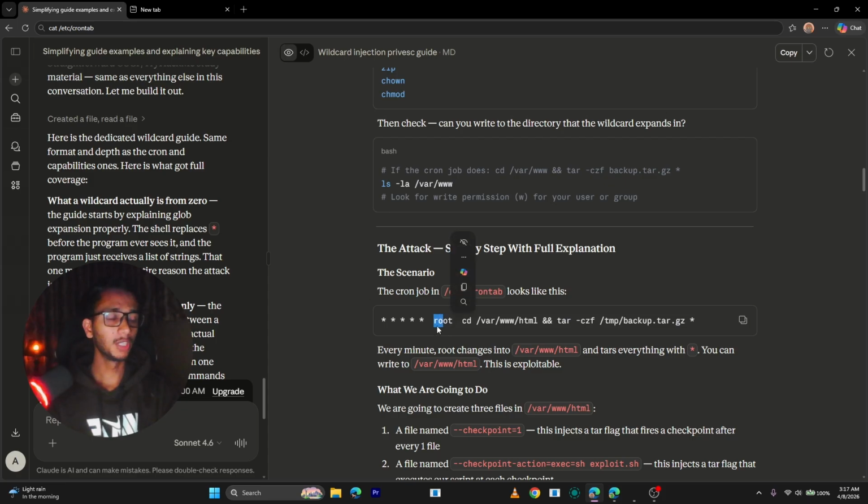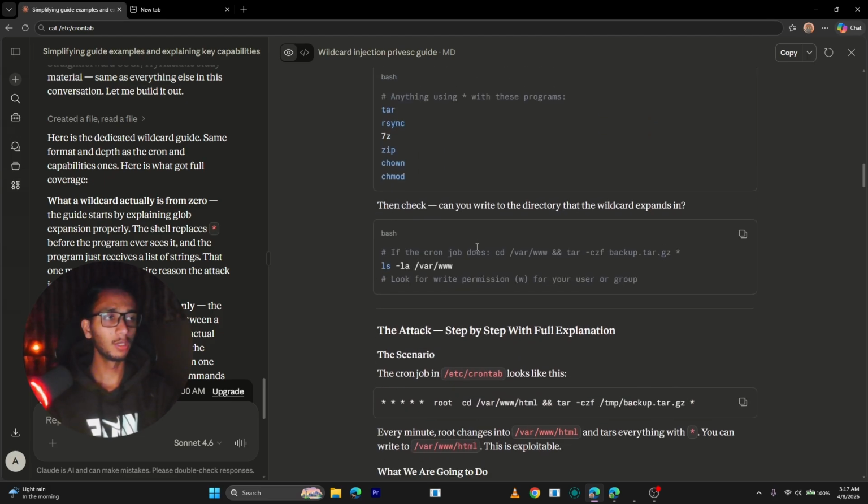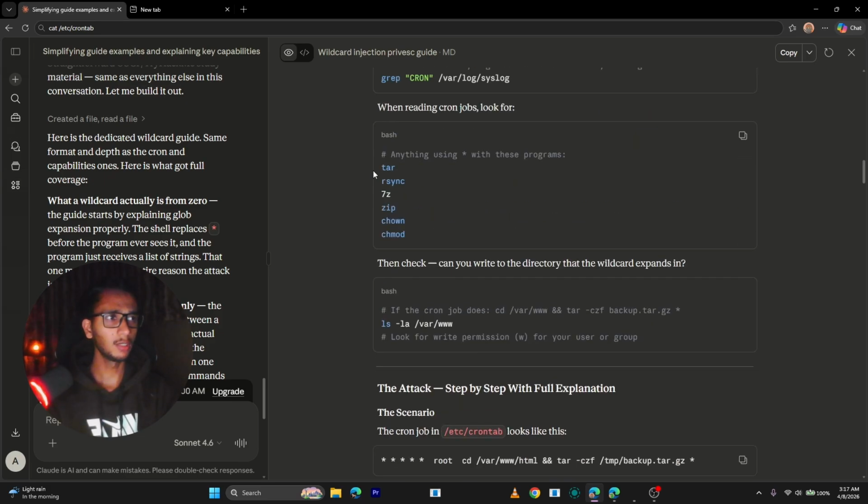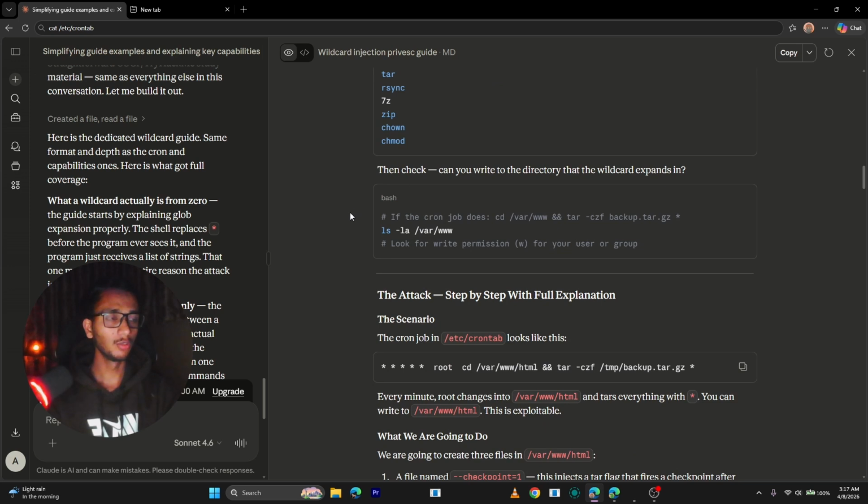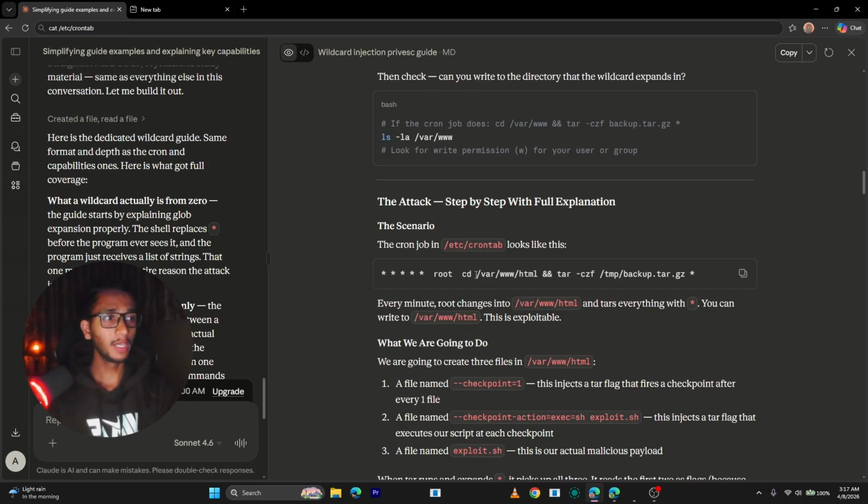So remember the condition, as I told you, the cron job must run as root, and then it must have any of these tools. These are the well-known examples that we can use with wildcard exploitation, and then it also has the static. That was also a condition. Another condition was we need to make sure if we can write to this directory or not. So suppose we can write to this directory, since tar is creating the backup in this directory, we will see if we can write to this directory.